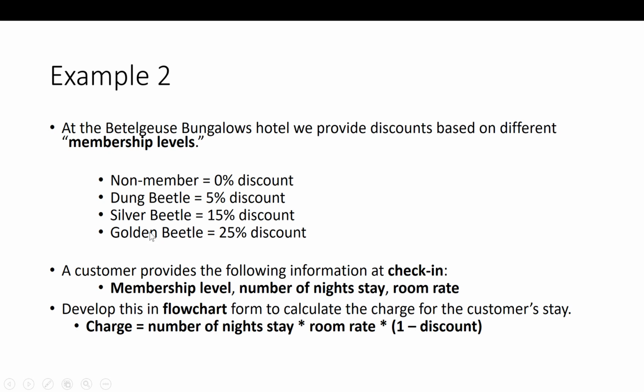I can translate them into a flowchart, so I'm going to draw it. Now I know what my input will be, basically the membership. But let's look at the check-in, where I even gave you some hints. What information should we know when the guest checks in? Basically, what is the input that I need? It is the membership level, number of nights stay, and room rate. This is straightforward, very easy for me to tell.